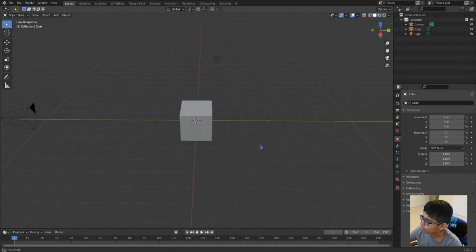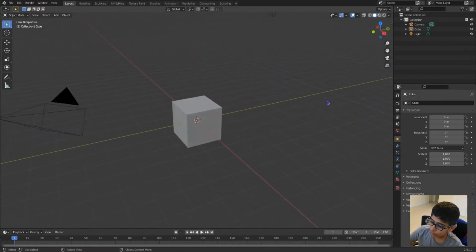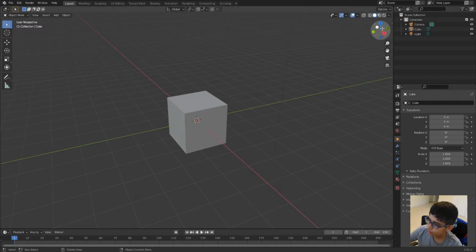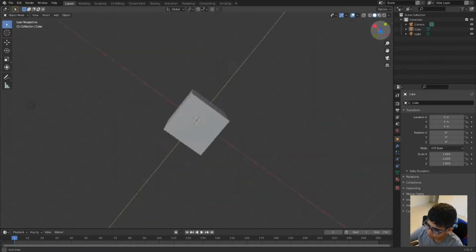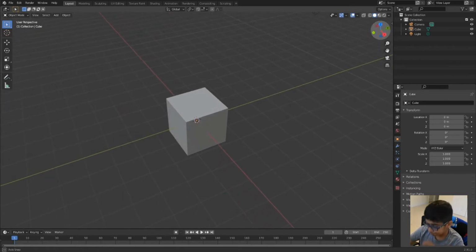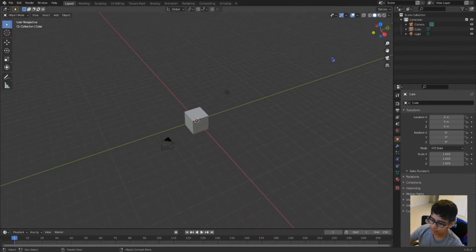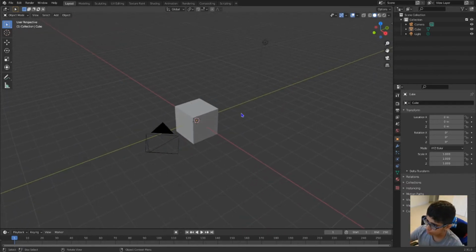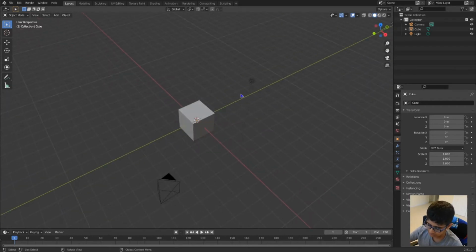Now, if you do not have a 3-button mouse, for orbiting, if you see this circle in the top right corner, it's called a gizmo. It's a funny name, but yeah, it's called a gizmo. If you just click anywhere in this and drag, you essentially get the same effect. That's great. So there, now we can scroll and we can orbit.